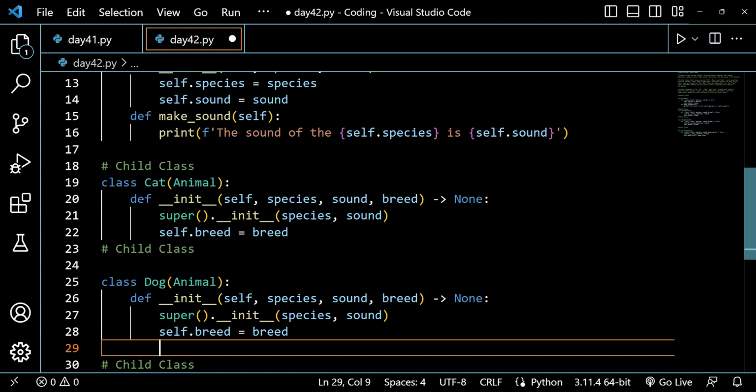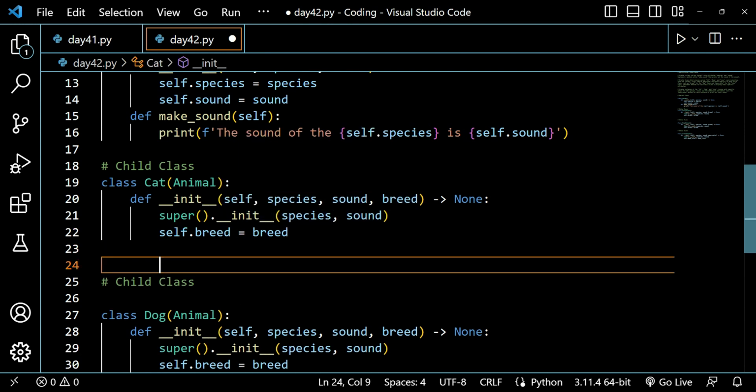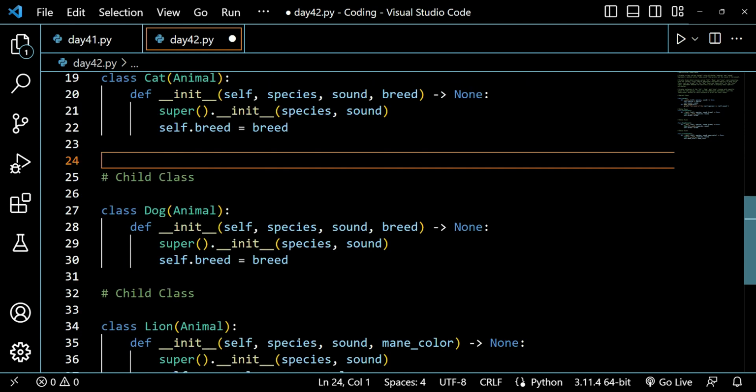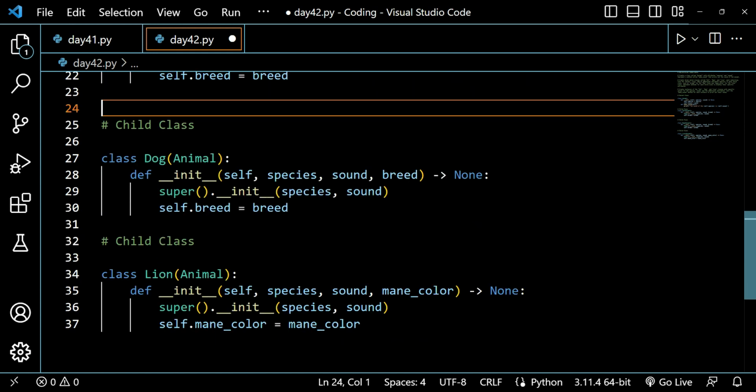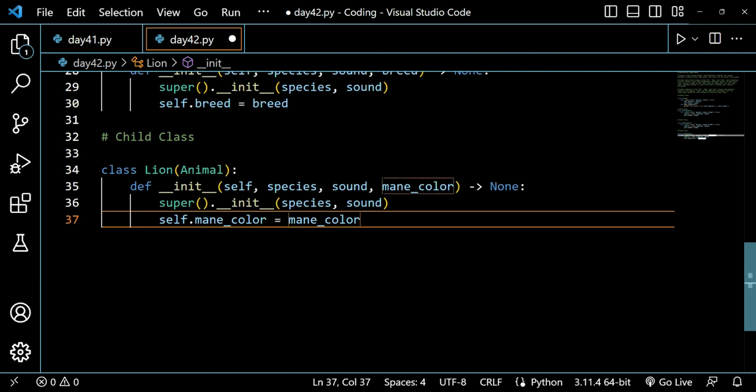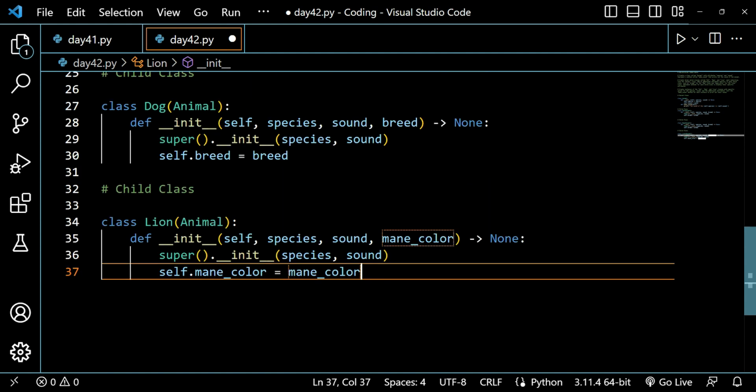So I hope that you have understood the concept of the super init function here. I have created child class cat, child class dog, and child class lion. There are three instance attributes in each of these. Dog and cat have the same instance attributes, but they will vary according to the instances we will be creating. And lion, of course, has a very different attribute.